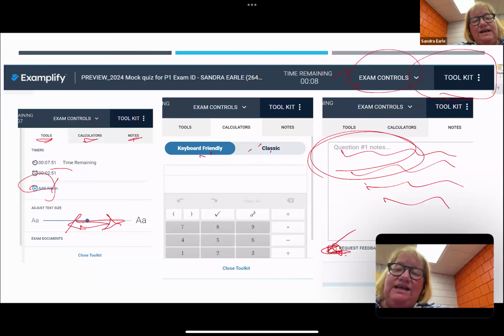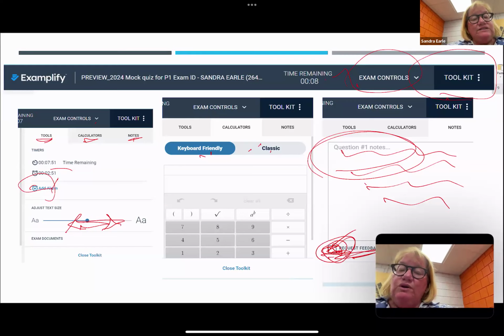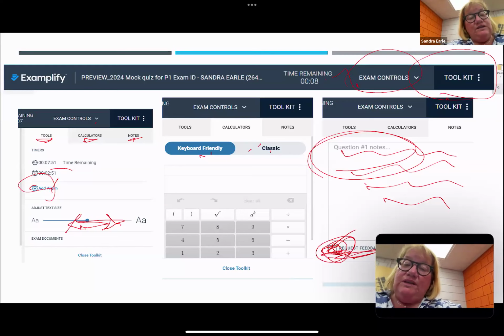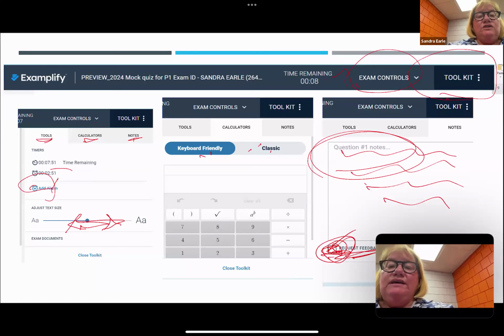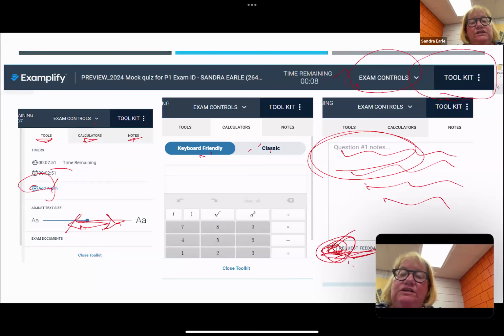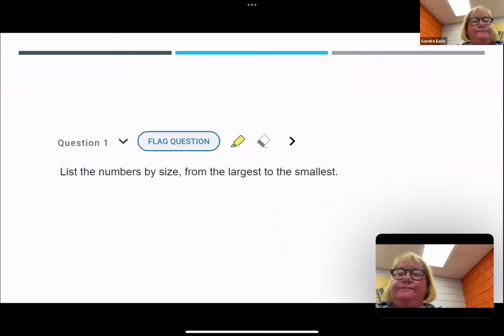I think it's actually a slide, but you have to make sure that you request feedback. If you don't request feedback, we won't read your notes, because we figure you're just making notes to yourself. So if you want to have the notes go to the faculty member, you need to click request feedback.